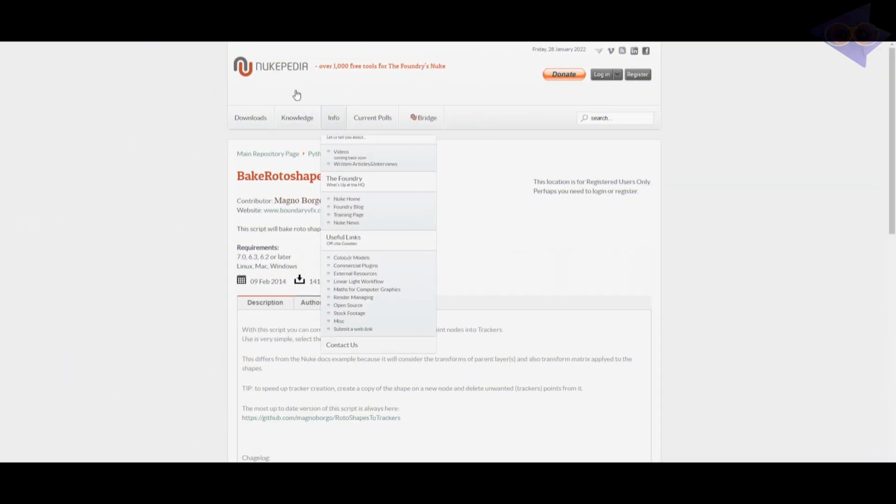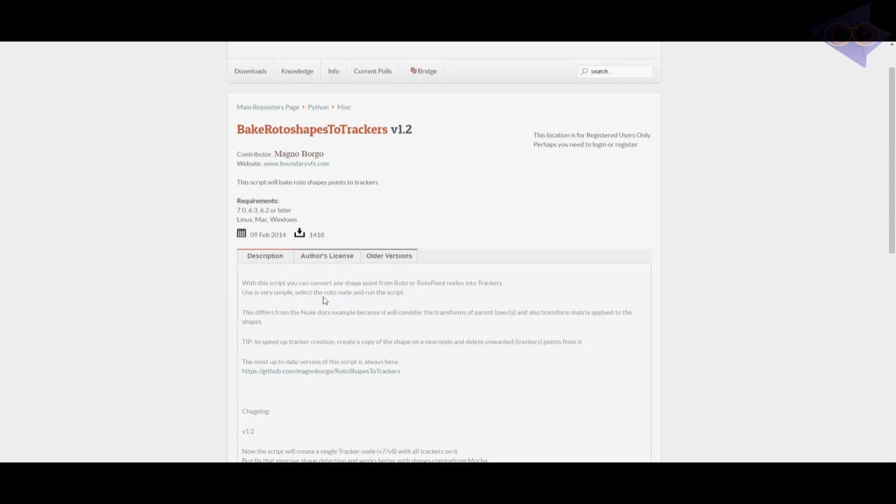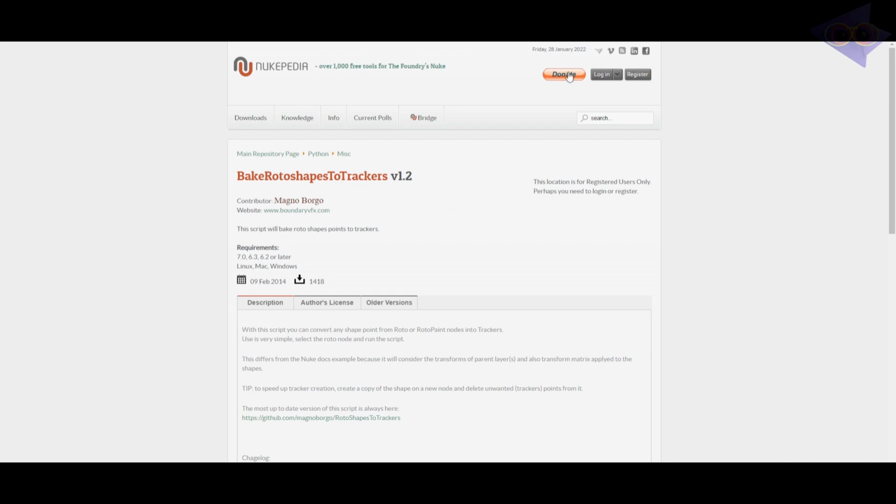So here we have the Nukepedia page for Magnoborgo's tool, and you can see the name of the tool is a little bit different. Here, Bake Roto Shapes 2 Trackers version 1.2, and you can see the contributor name as Magnoborgo. Kudos to Magno for creating such an amazing tool. And also you can see the website here, boundaryvfx.com. If you want to further explore anything, you can just click on this website link. Here you can see all the details about the Python tool, and even the GitHub link here. You can download this tool simply from Nukepedia.